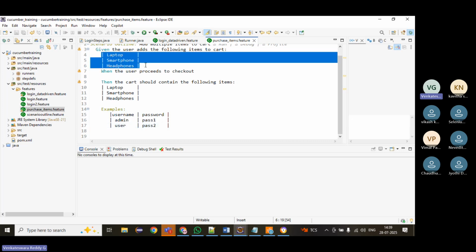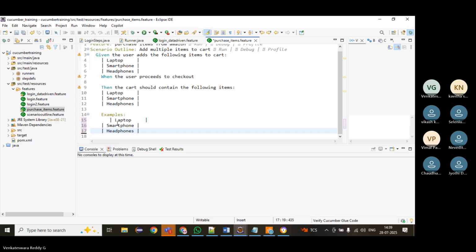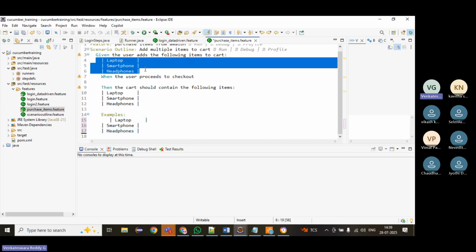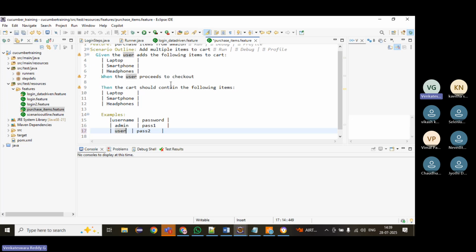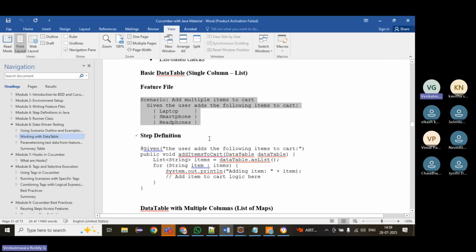Suppose I remove this and make it generic here. Now I want to test with multiple logins. How to achieve it? We cannot achieve it this way, that's why data tables come into the picture. Data tables come after the step. After the step, we can write like this. That means this step we can execute multiple times, that's the same.